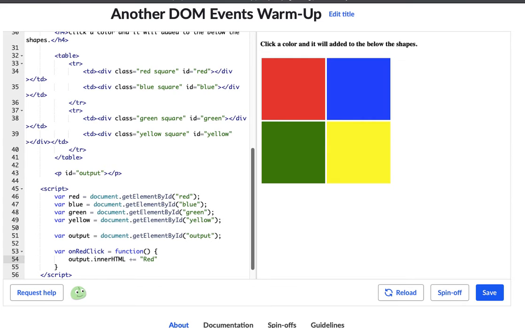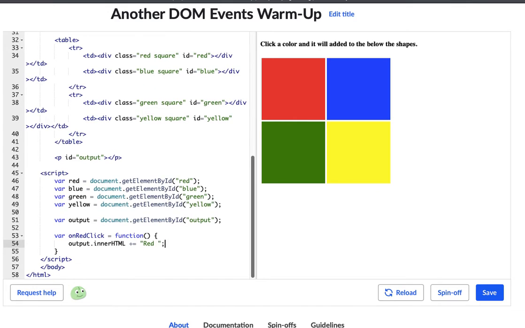I want to add the word red, and then I want a space after the word red, so the next thing that gets added doesn't squish right up to my word red. So my event handler for red is going to be simply to add the word red to my output paragraph. Right now there's nothing there, so the next time the red button gets clicked, red will be added.